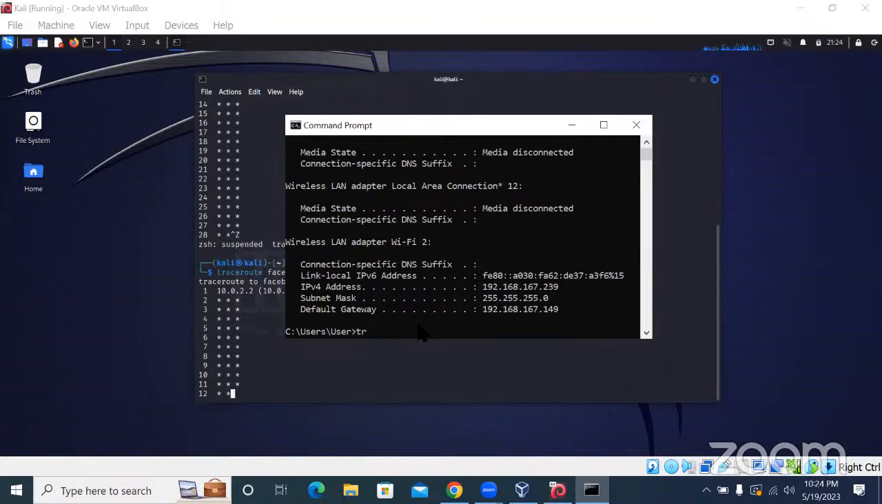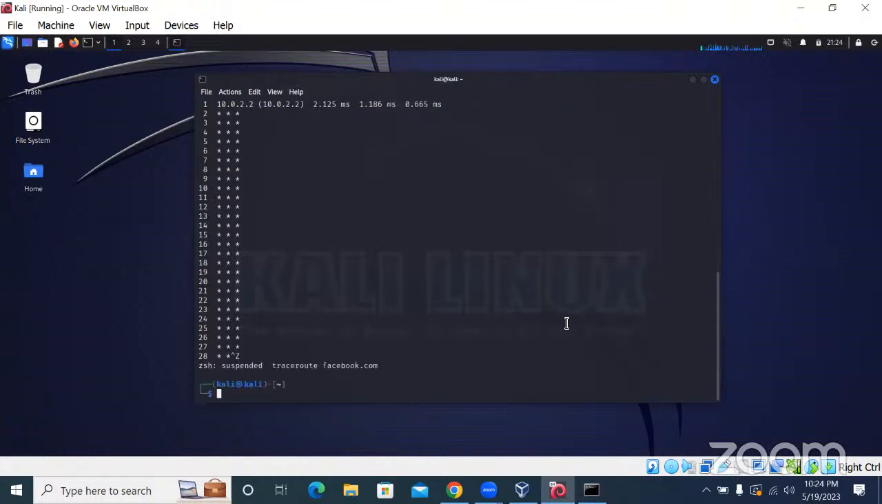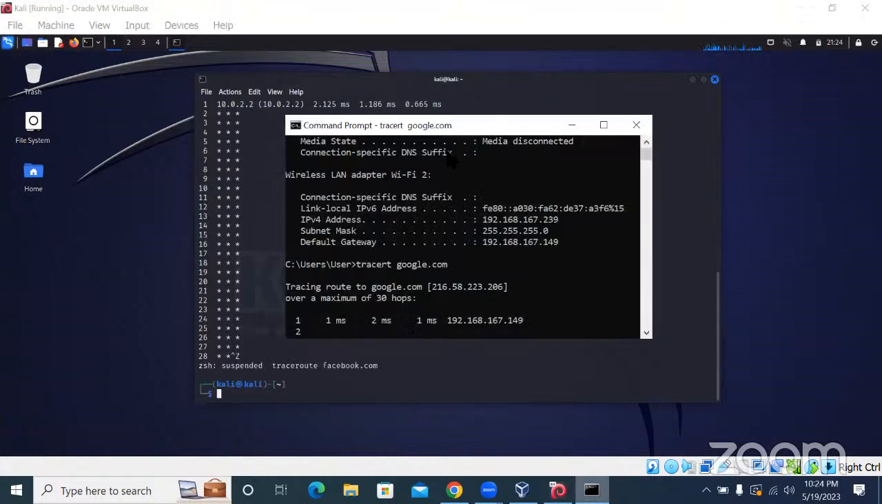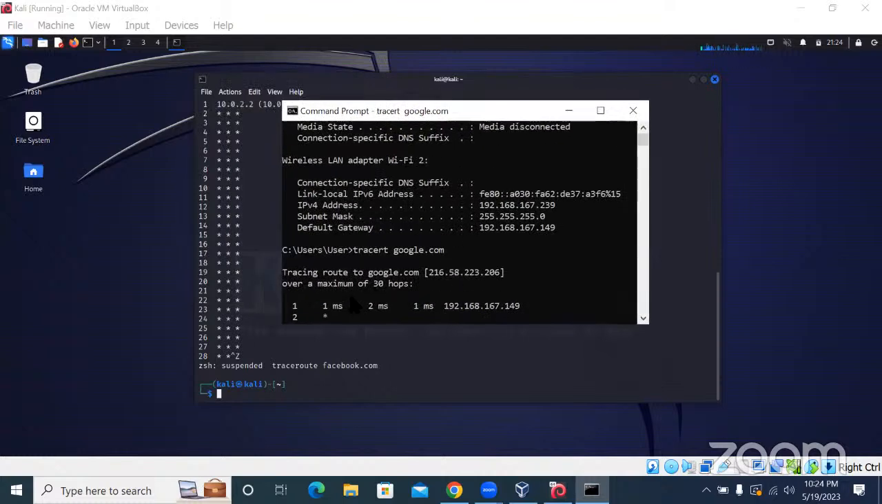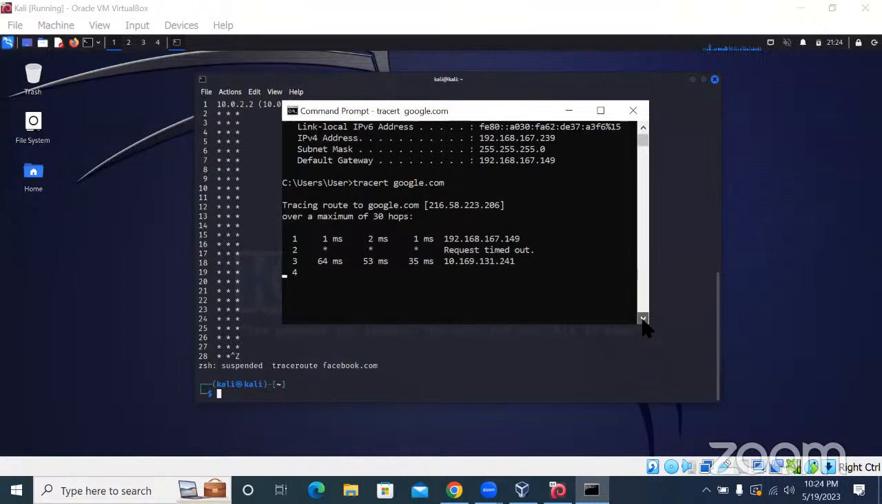Windows machine. On a Windows machine, you use tracert. So we can tracert, let's say google.com. Normally it's supposed to move from one hop to another, showing us all of the hops that are involved in connecting my PC to Google's PC, right? That is what tracert helps us do, right?